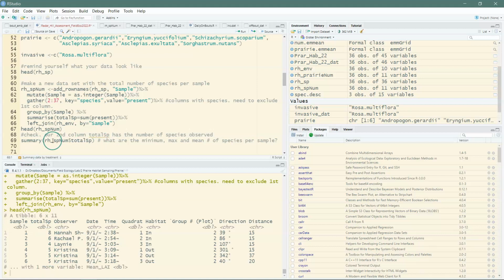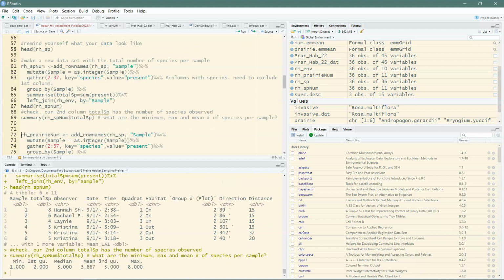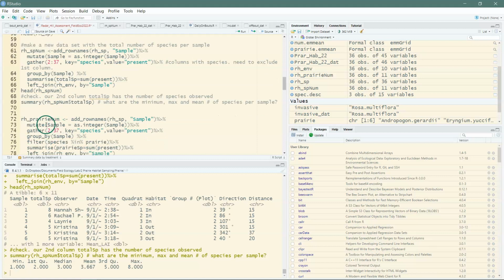But maybe we want to know what's the minimum and maximum range. So again, if we do summary of the data set name or object name, $ variable name, we actually get minimum, median, mean, and maximum. So we have between 1 and 8 species present in each of our samples. The average is 3.667.